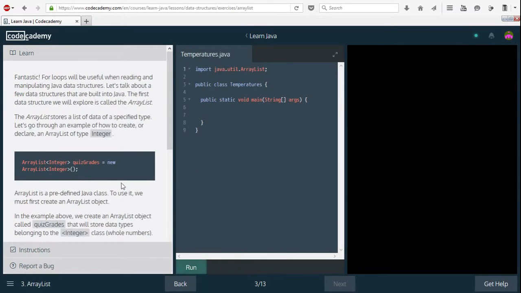The for loop we will come back to in the last lesson of today, and then we will look at it in more detail in the next video. So for now we will be looking more at arrays and lists. Fantastic. For loops will be useful when reading and manipulating Java data structures. Let's talk about a few data structures that are built into Java.